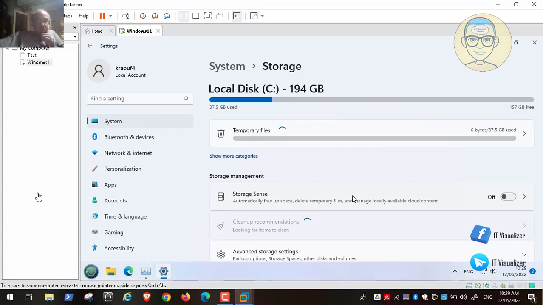So here we can see that, for example, there is something called Storage Sense. Storage Sense is an option. When it is activated, it will automatically free some space by deleting certain files. Some of them are temporary files, and some of them are the user's downloaded files. So it will go to the downloads folder and delete the downloads in this folder.